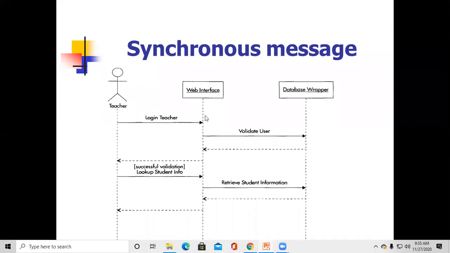See another example of synchronous messages. Here one actor is there. Actors are also included in sequence diagrams. So here the teacher is one of the actors, then the web interface, then the database wrapper. These are the objects, the targets. Here see the lifelines for all these three.